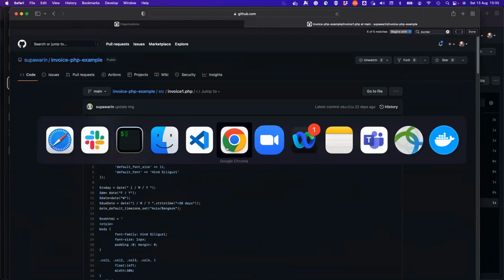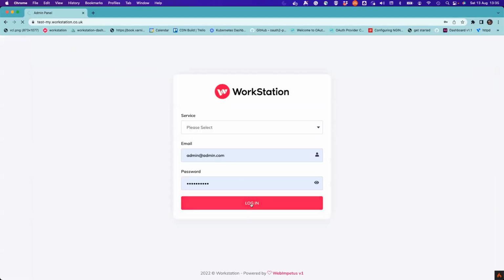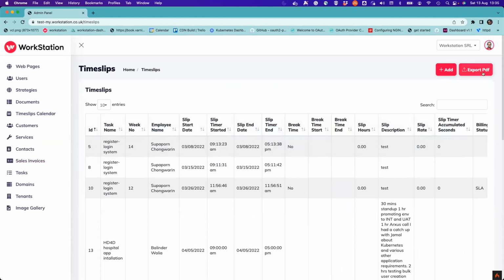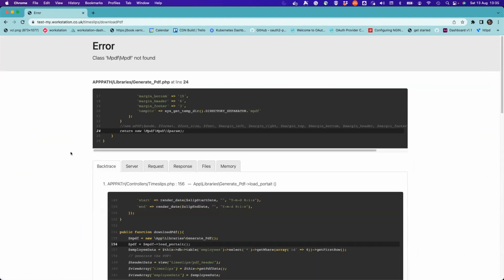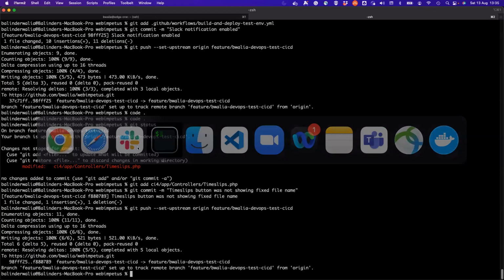Now if we go back in there, I have to log in because I will be logged out from the session. We have the export button. Oh, that means the library is not installed, the composer didn't run. So what we can do is fix that as well.